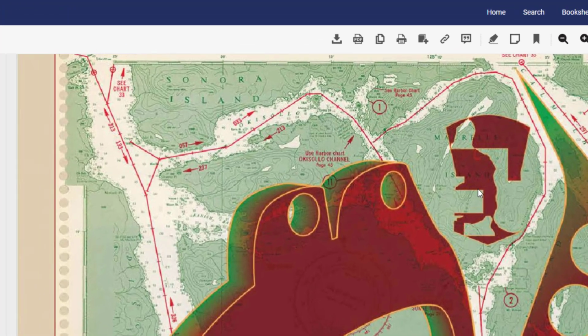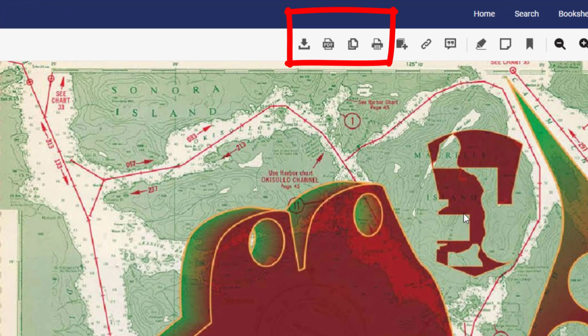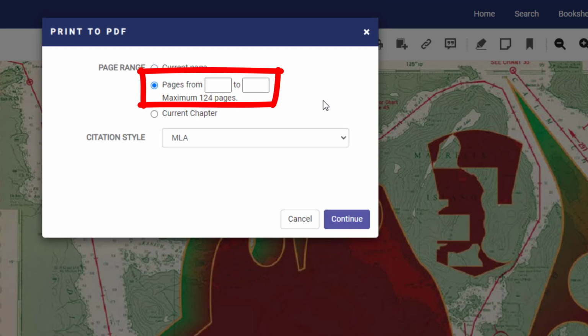Notice on top that there are a few options to choose from. Ignore most of them. Choose Print to PDF. This is the best choice. Now you can choose your page range, in this case up to a maximum of 124 pages.